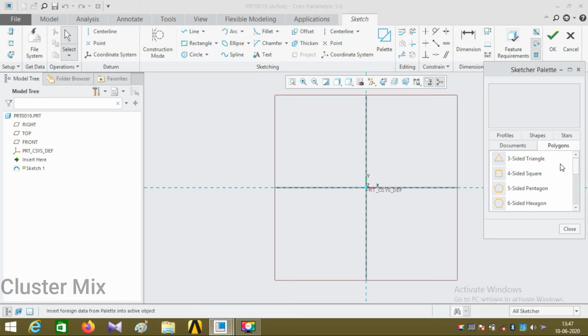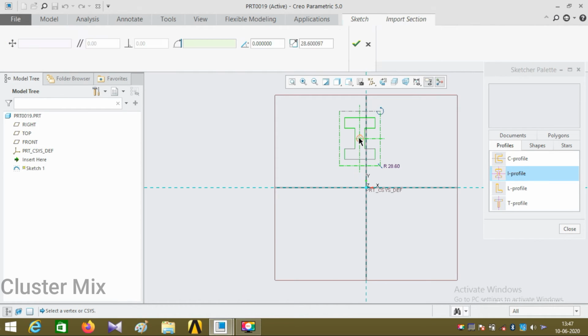So first I am importing an I profile into the 2D sketching interface. Just click and drag to the graphics area and release it. You can move, scale or rotate by entering certain values in the above, or else there is a shortcut in the graphics area itself.